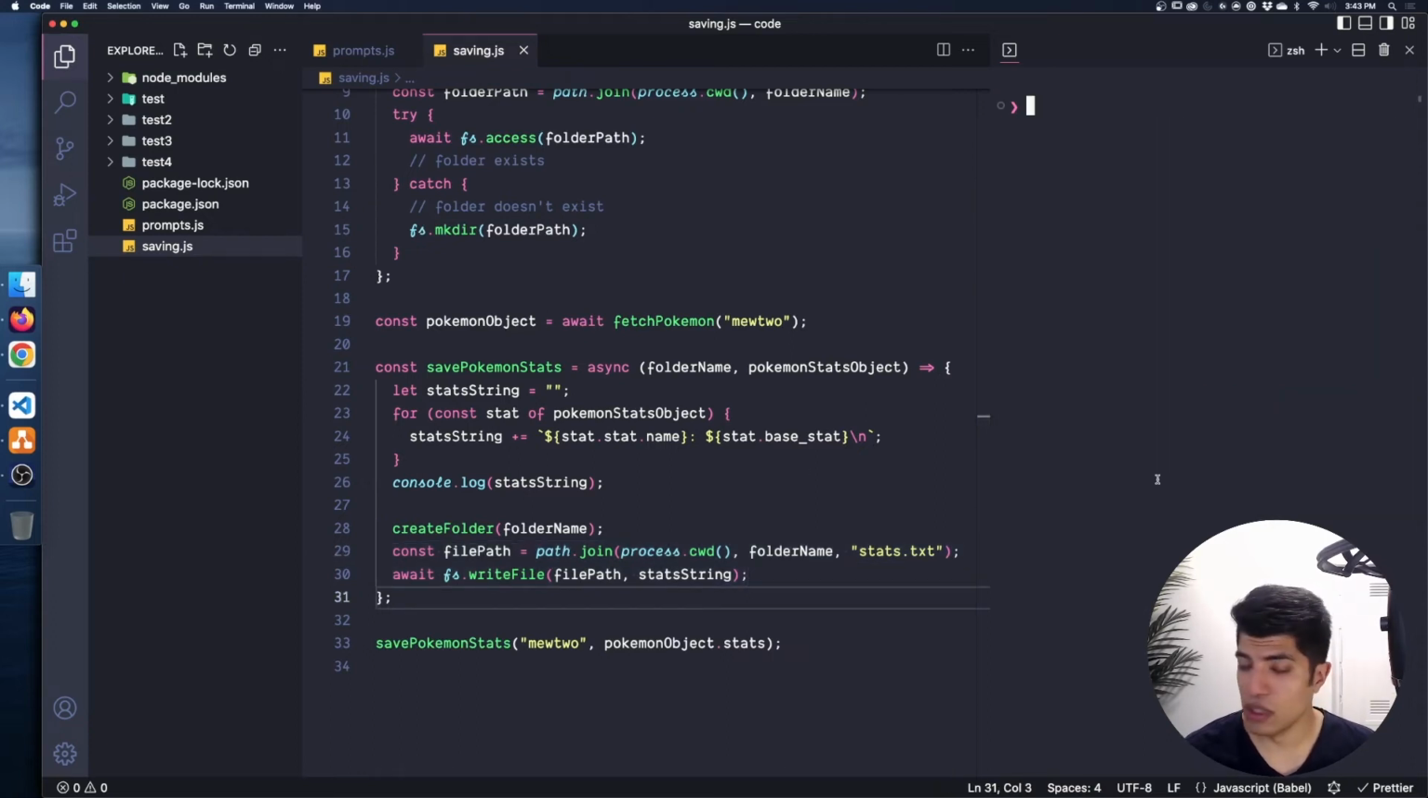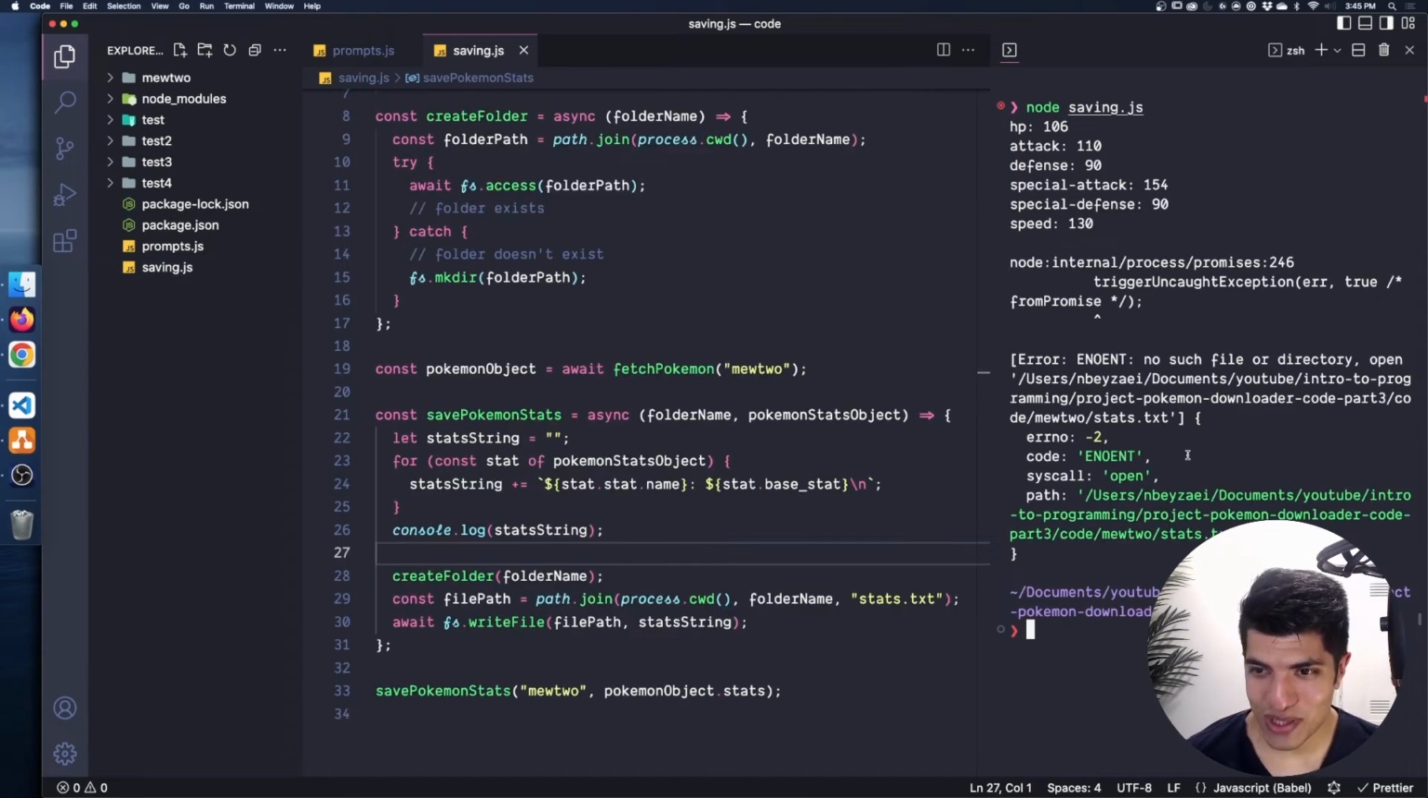So let's try this out. I'm going to clear my console and run this. Fingers crossed. Of course, we get an error. I didn't code this correctly, even though I literally have the code. So you can see this is not a trivial thing. No such file or directory. Interesting. So why is that? Well, it created the directory.